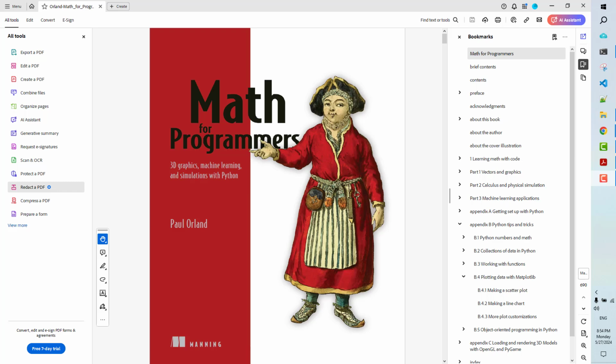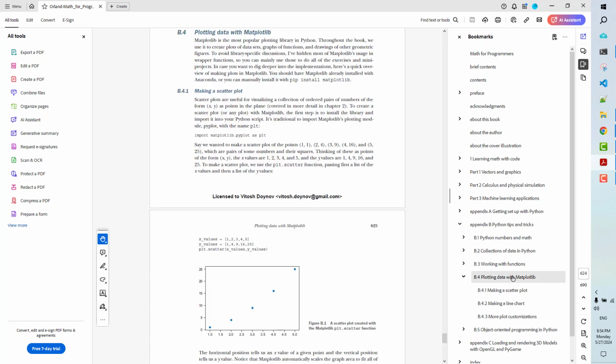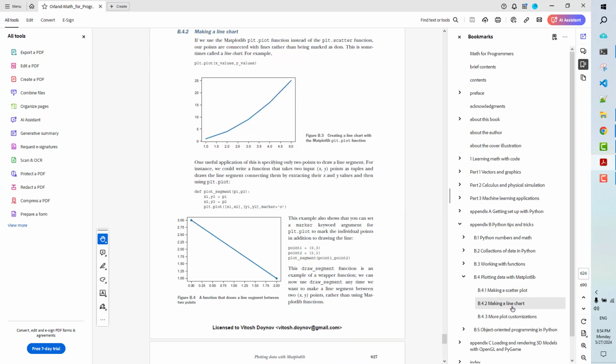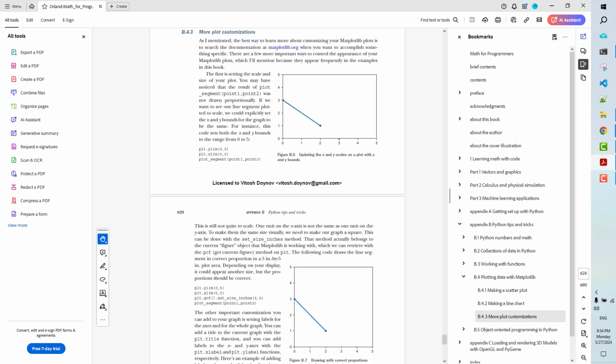Today we will be talking about how to plot data with Matplotlib from the book Math for Programmers by Paul Orland. Pretty much this is what we're going to do: how to plot data with Matplotlib, making a scatter plot, making a line chart, and then making plot customizations. Yes, so this would be the topic of today's video. Let's start. For the video, we will be using Jupyter Notebook, and we'll start with making a scatter plot.